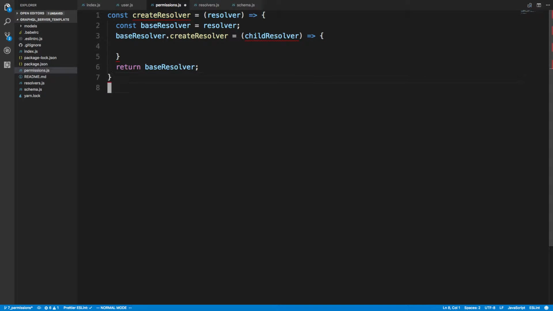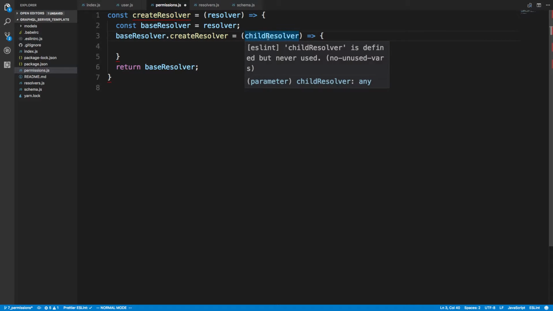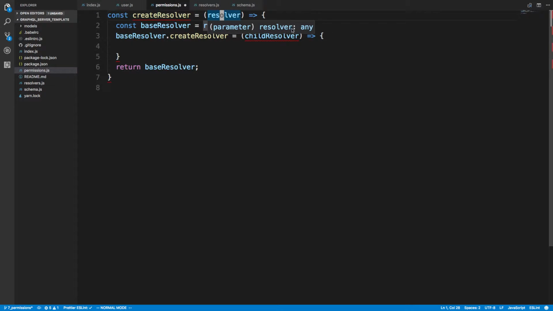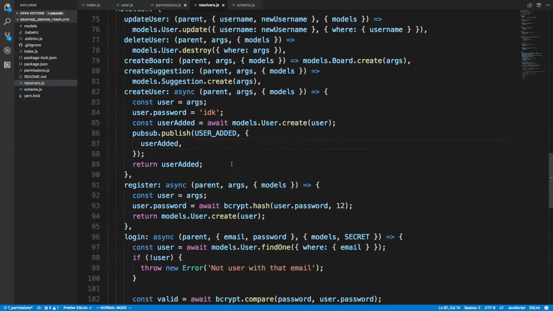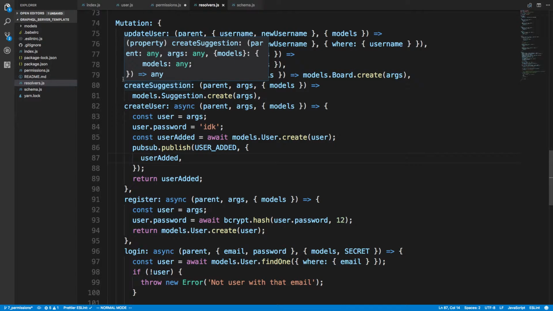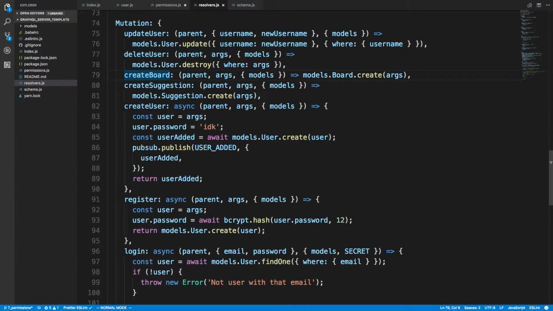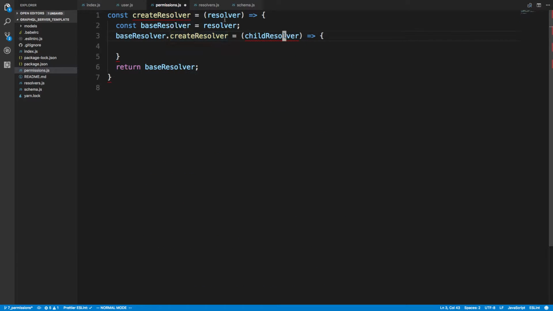So what we have here is, when we call this create resolver function, we're going to pass in a resolver. And then we want to be able to, with this resolver, create another resolver passing in a child resolver, so that this resolver runs before this resolver. So for example, with create board, we'll have an isAuthenticated resolver that runs before the create board. That way this checks, sees if they're authenticated. If they are, it comes and calls this child resolver.